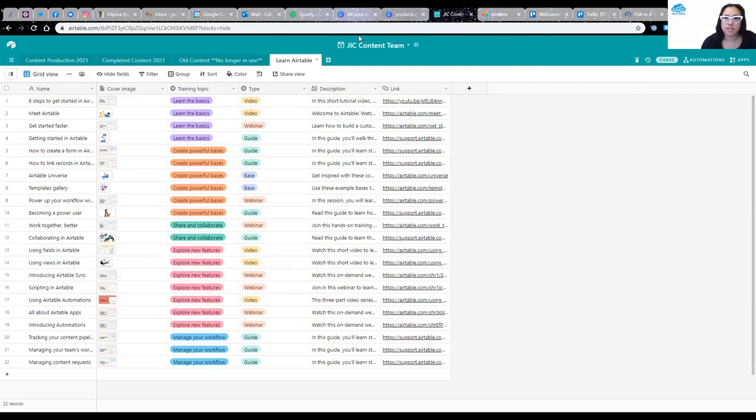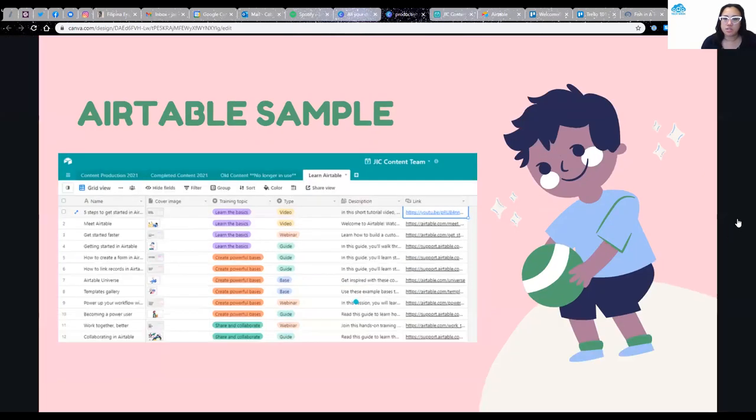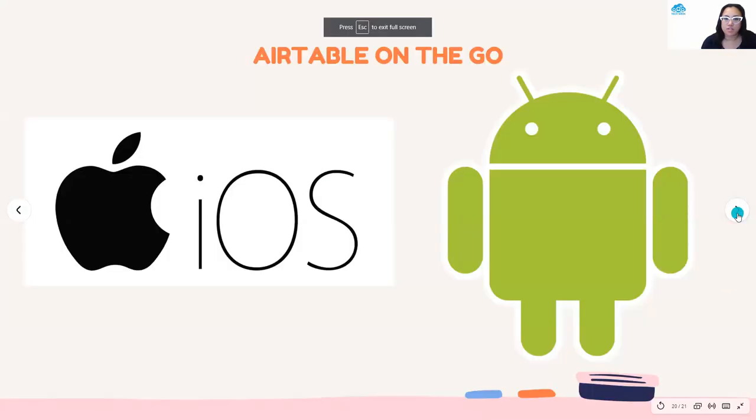Okay, let's go back to the presentation. Just like Trello, Airtable is available on Apple iOS and on Android operating systems. Again, like Trello, any changes you make on the desktop or browser version of Airtable will also reflect on the app versions of Airtable. So you can always take Trello and Airtable with you and make any changes on the go.